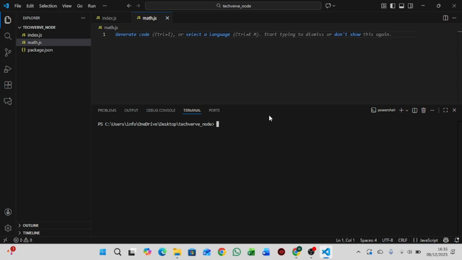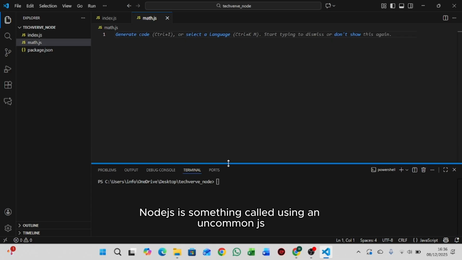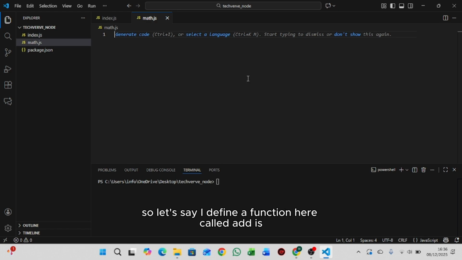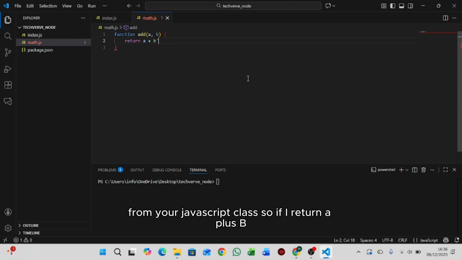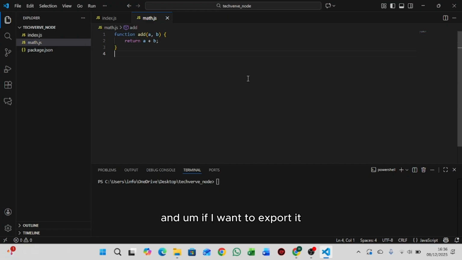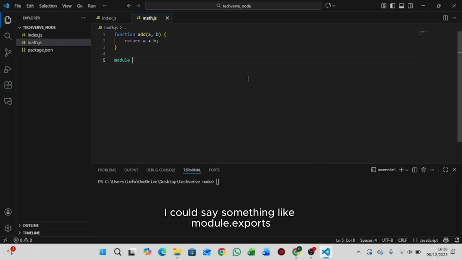So like I said, the first way we need to practice importing and exporting between modules in Node.js is using CommonJS. So let's say I define a function here called add. This is a function, so you should have known what a function is from your JavaScript class. So if I return a plus b, and if I want to export it, I could say module.exports, then export the add.